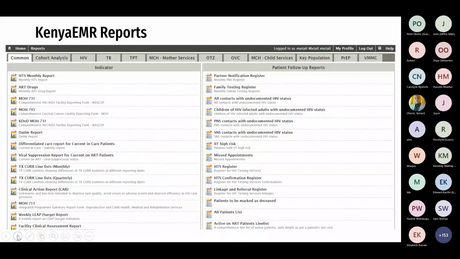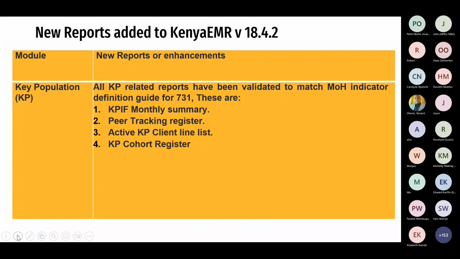On this other side, there are a number of reports, again IIT high risk, like the one I mentioned, which is derived from machine learning, and the linkage and referral register, just to mention a few. I want us to take this time to understand some of the reports. Allow me to introduce you to some of the new reports that have been added to this version of KenyaEMR, version 18.42. While looking at this, I'll go module by module.